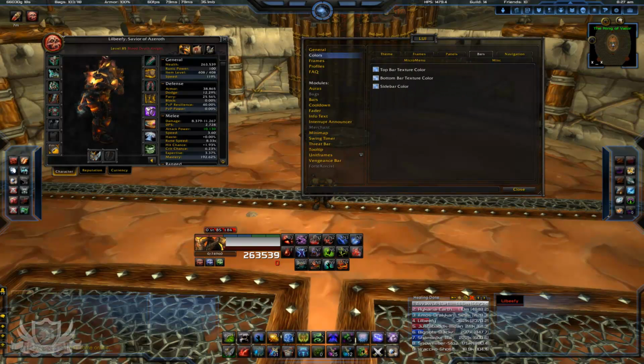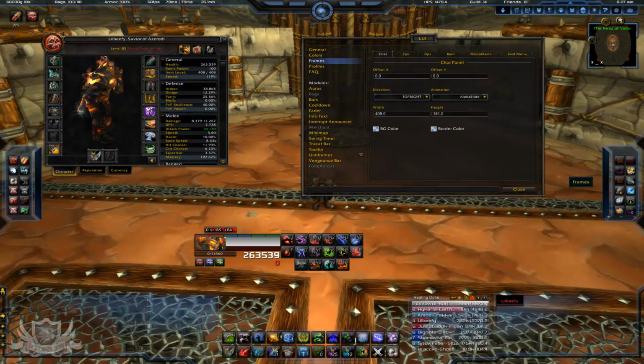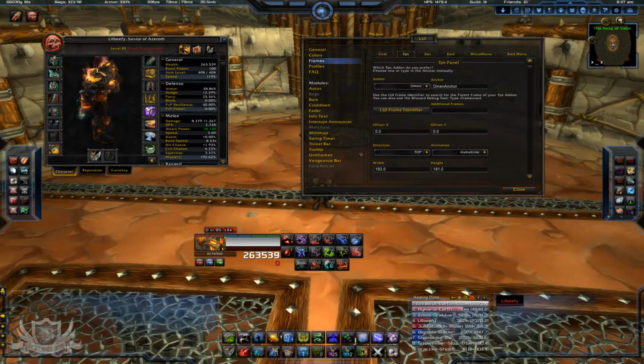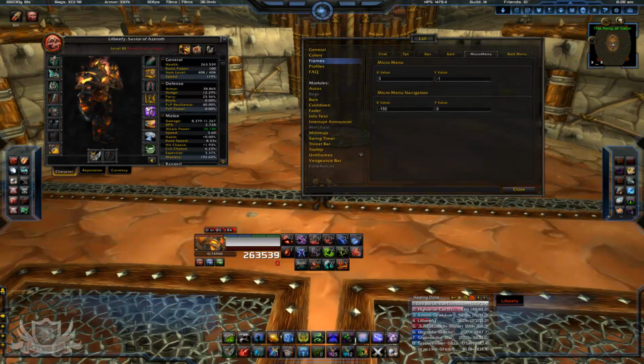Frames, these are all little cosmetic things that you really don't have to touch or change. These are all the frames right here. The Prat, that's to the bottom left. DPS, which is to the bottom right, first box, which says healing done. And then you have the raid, which is of course the Recount, and the micro menu. So that's usually the initial little settings.